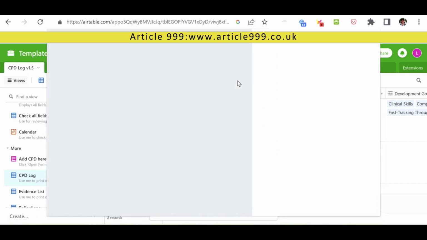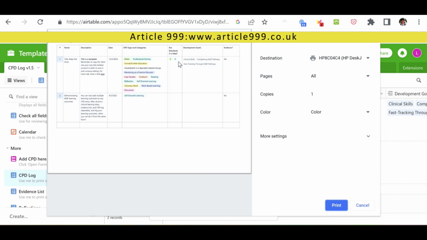Okay, so you can see on my computer here it all looks quite nice. They're numbered, the name, the description, the date, the type and categories are in there, whether or not the entries meet standards 3 and 4, my development goals, and whether or not there's any evidence attached is also there. Change your destination from a printer to save as PDF and you'll be able to export this into a PDF file to back up or to upload, to submit, whatever you need to do with it.